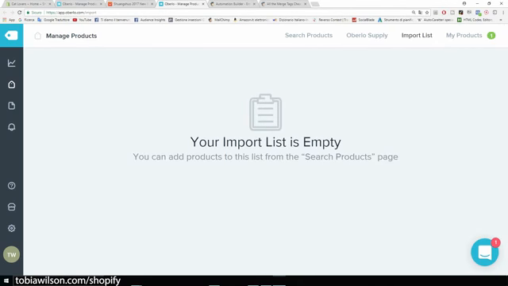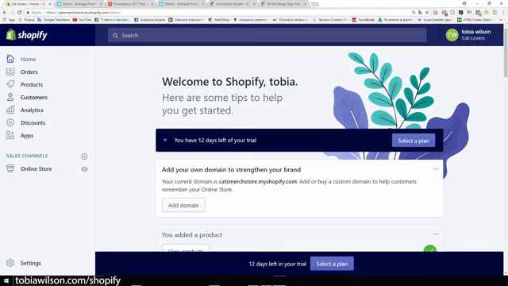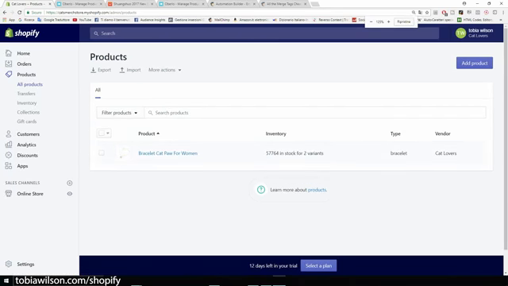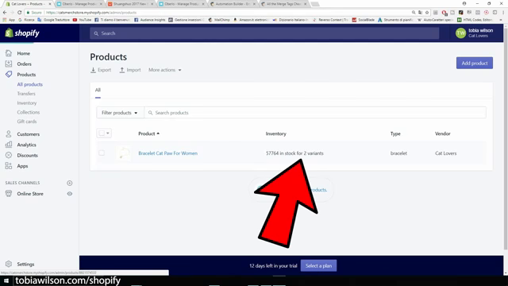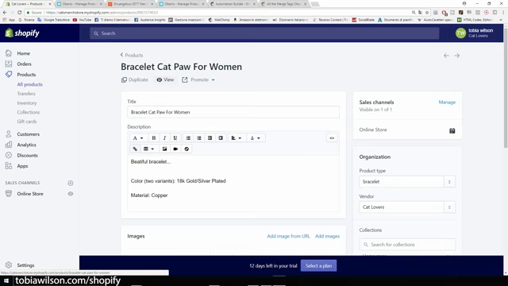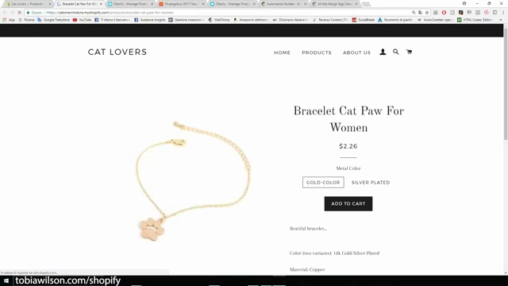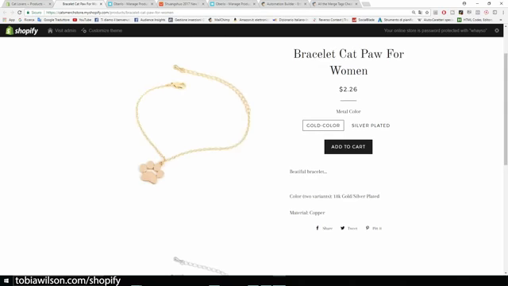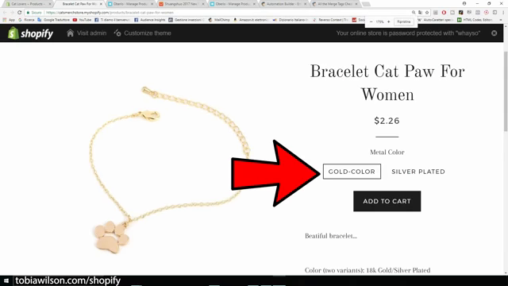Right now I want you to go back to your Shopify store and go to the products section. You'll see that Shopify did everything automatically for you. So as you see, bracelet, cat, paw for women. It also imported the two variants for this product. So let's check out how the customer will see the product. Let's view. So there are two variants, the golden and the silver one. And you can select it here, gold color and silver plated.